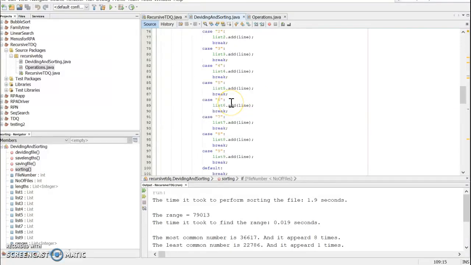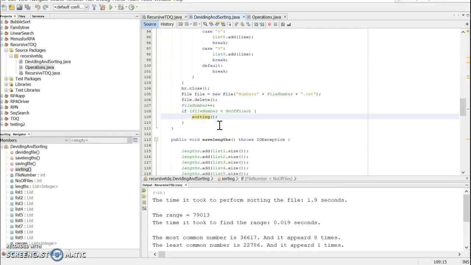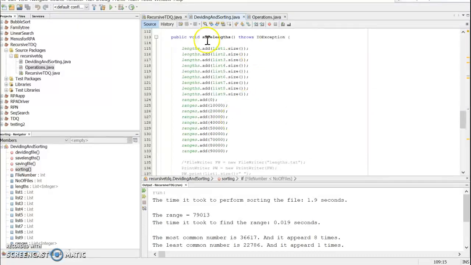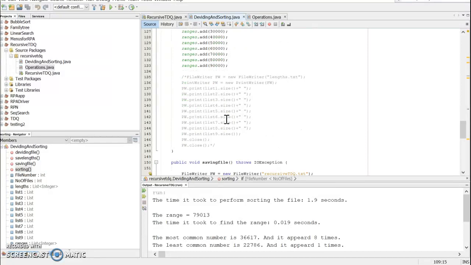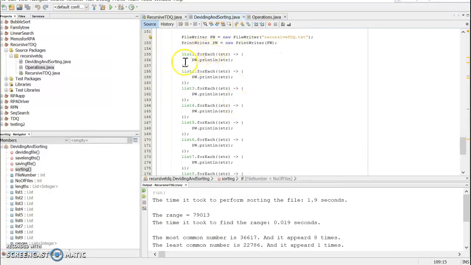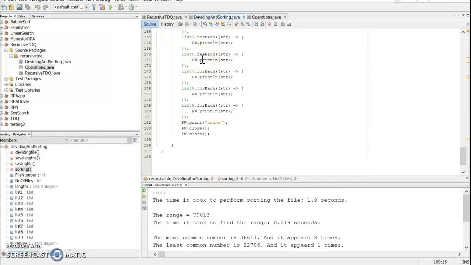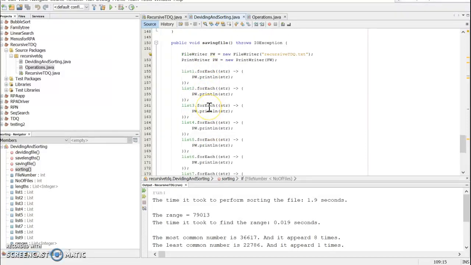After I'm done sorting everything into these 10 lists, I'm going to put all the lists back together into one file. This class is just saving the range and the length of each list, so that I can use it later for the search and sort. Then I put everything in the list and put all of them back into one file, and that file is called recursive TDQ. It's sorted so that the first section is the 10,000s, then the 20,000s and so on, so it's 10 sections.